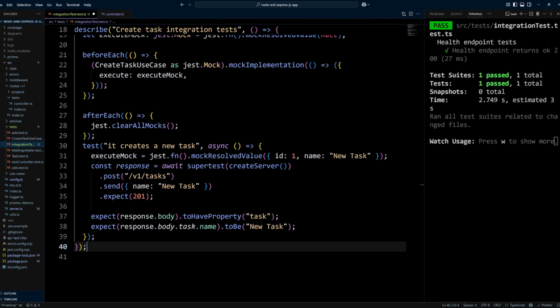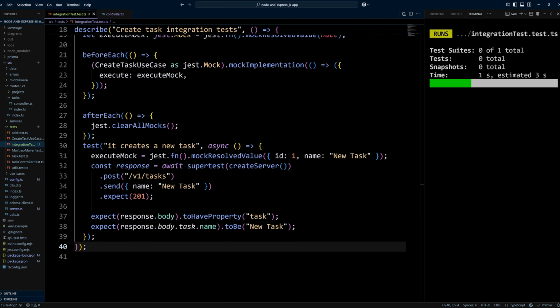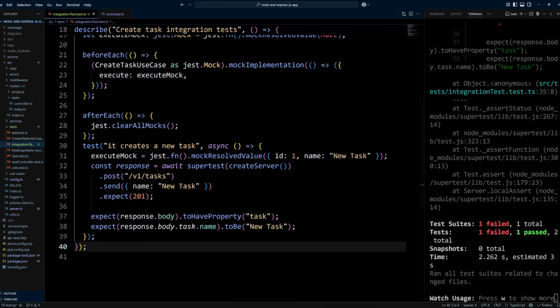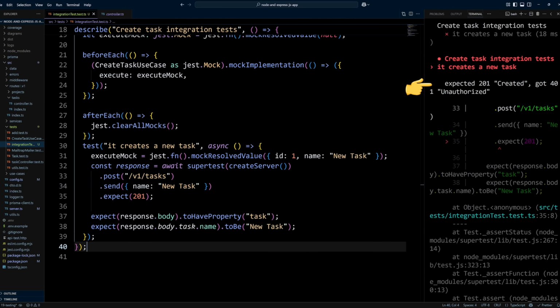This is basically what we're after. We need to make sure the response is returned to the user in the correct format. We will also check that the task name is "new task", making sure the createTask function doesn't transform the output of the execute method of the CreateTaskUseCase. After we save the file, it looks like the test is failing with a 401 unauthorized error. This is because we have the authenticateUser middleware that is applied to the route.